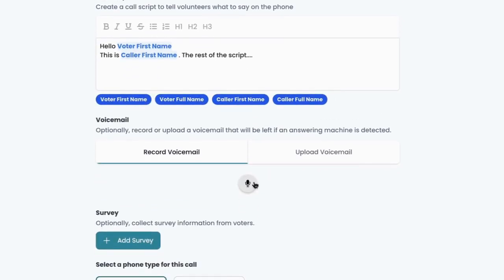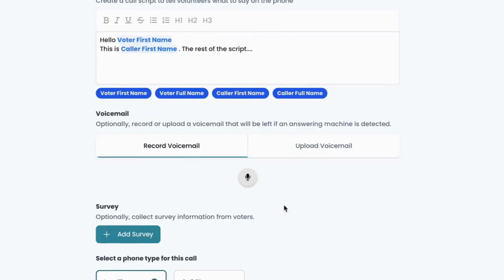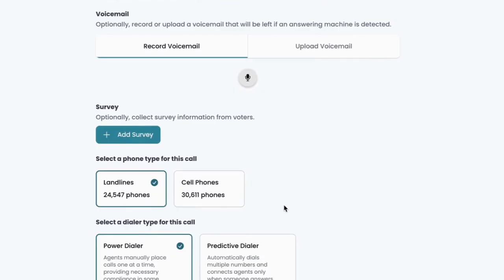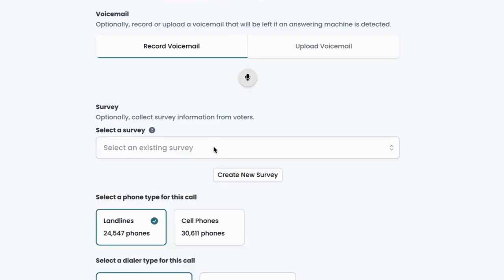And then, if you want to, you can upload a voicemail. So if the call goes to an answering machine, you can have a voicemail prepared so that you don't have to leave one every time. You can either record that here or upload the voicemail. And then we have the option to add a survey. If you'd like to collect information from voters, you can add a survey. If you haven't created one already, you can create one.